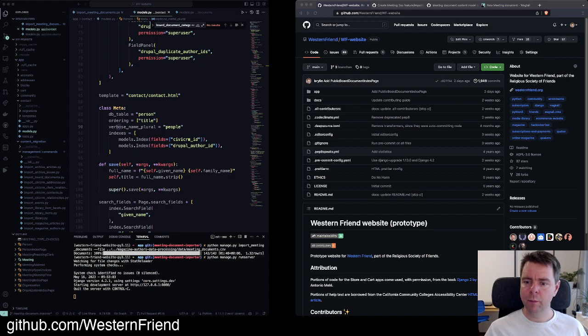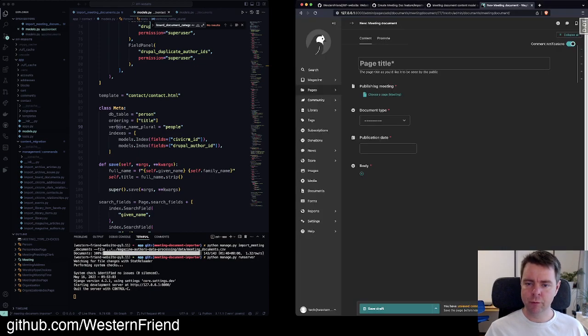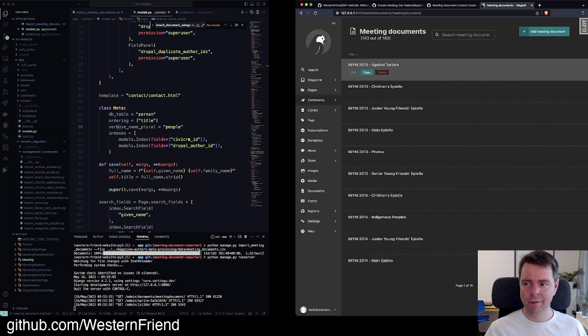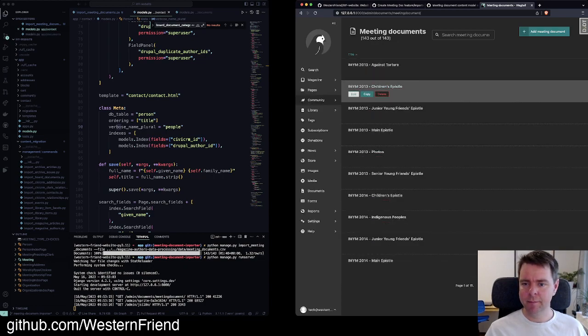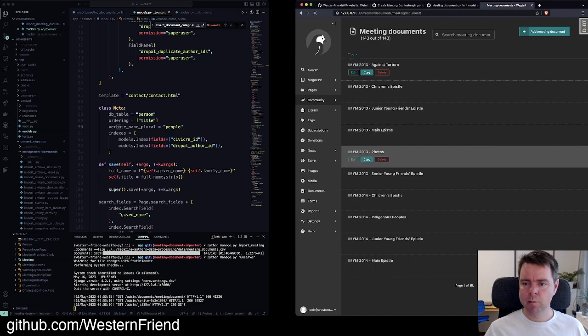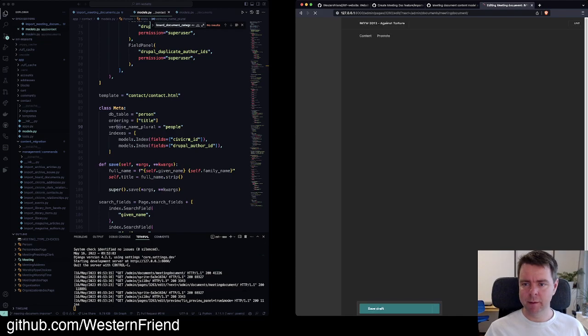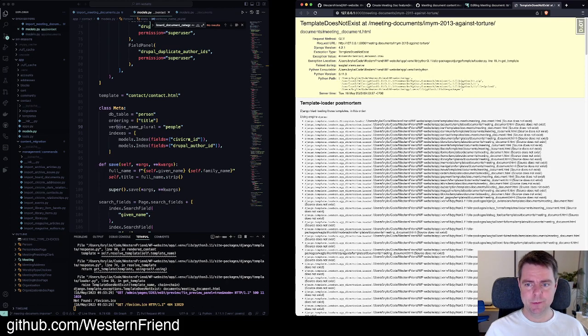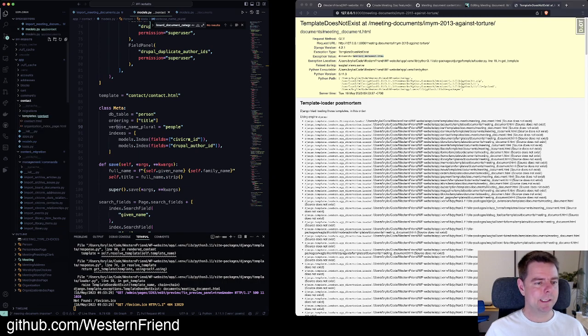Now we go to community. Meeting documents, leave this form. Got all of our documents imported. So I have to create a couple of templates, I think. View live, I should get a template error. Oh, yes, so we need to create this. And create this meeting document.html. There, though. Documents.